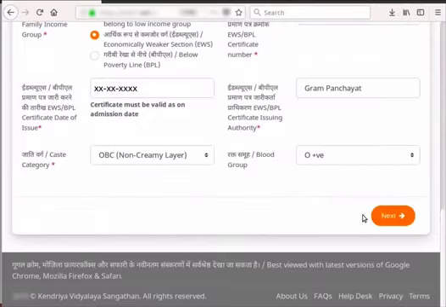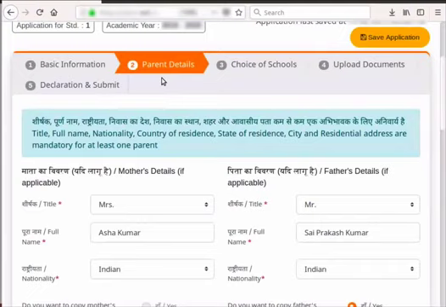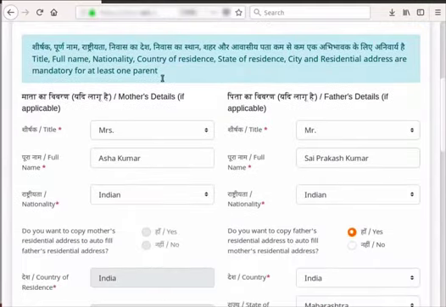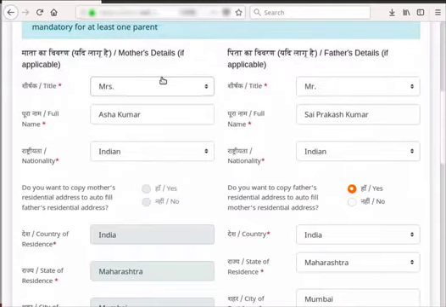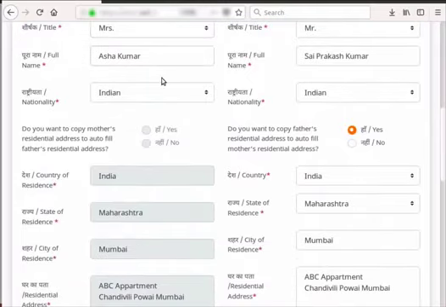Click on the Next button at the bottom of the page. This will take you to the Parent Details page. Here on this page, parents' details need to be filled. Please fill in the appropriate details of parents in the indicated fields. Details of at least one parent is mandatory. For demonstration, I have filled the form with an example.